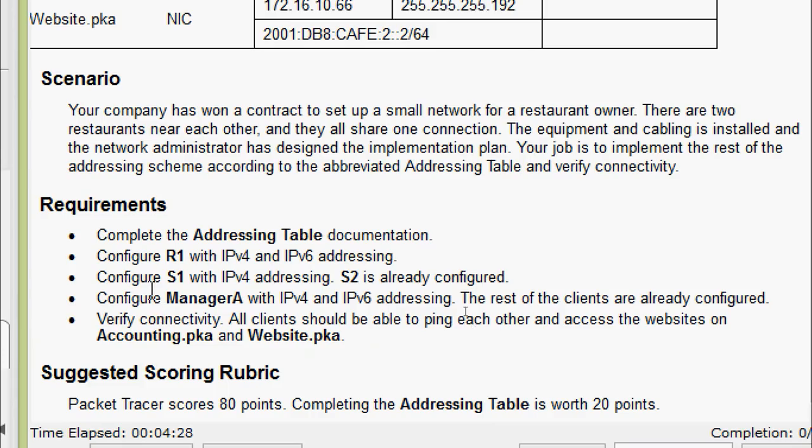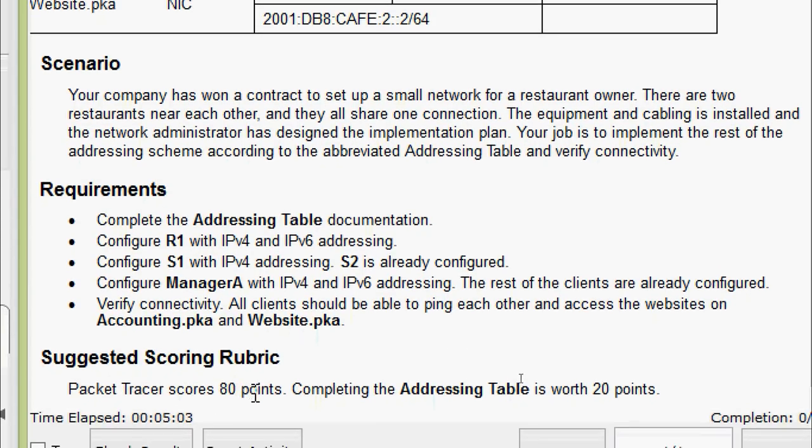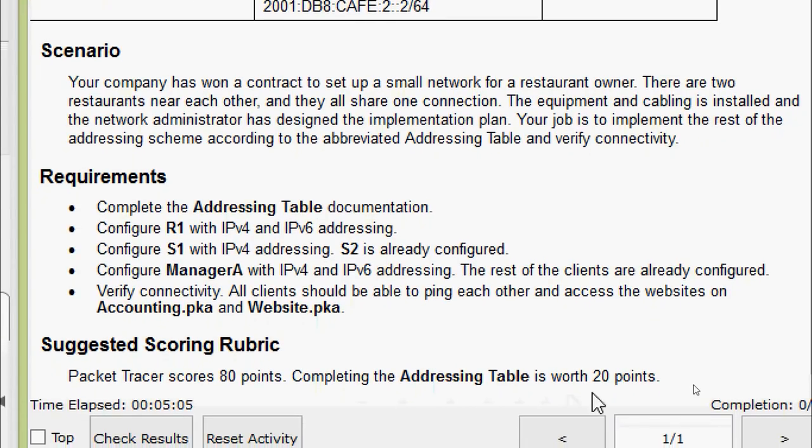Coming to the requirements: complete the addressing table documentation, configure R1 with IPv4 and IPv6 addressing, configure S1 with IPv4 addressing. S2 is already configured. Configure Manager A with IPv4 and IPv6 addressing; the rest of the clients are already configured. Verify connectivity: all clients should be able to ping each other and access the websites on accounting.pka and website.pka. Suggested scoring: Packet Tracer scores 80 points, and completing the addressing table is worth 20 points.